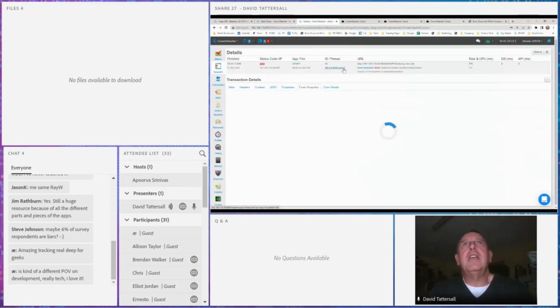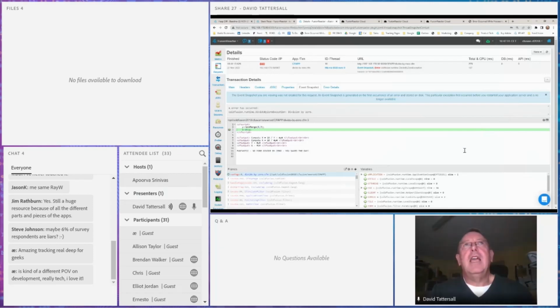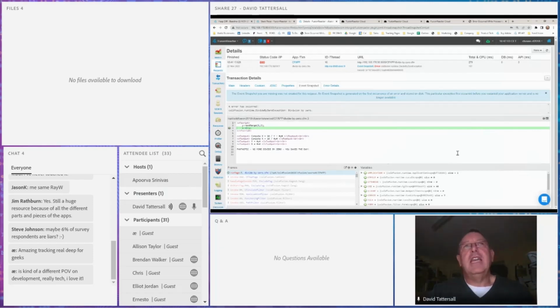The first one that we're going to look at is this event snapshot. And the event snapshot is what we call sort of automatic error detection. In this particular case, without doing anything, FusionReactor's detected we had a divide by 0 here. It's telling us that an error has occurred. It's divide by 0. It's highlighted the line in the code where the divide by 0 took place.